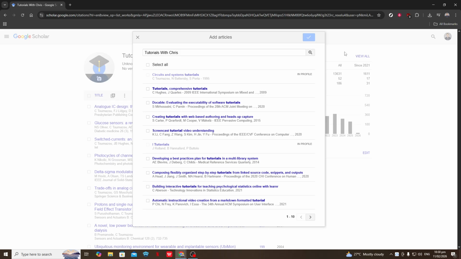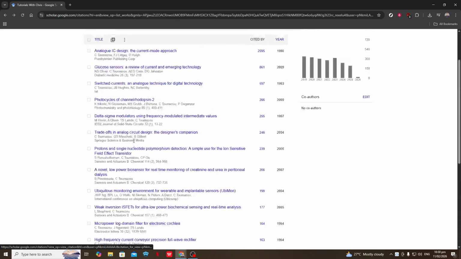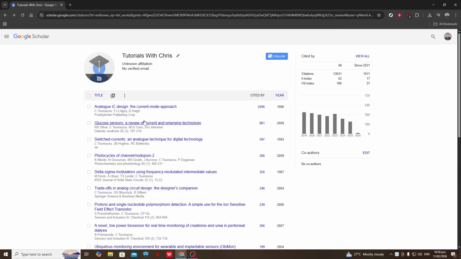The more accurate and complete this is, the easier it will be for others to find and cite your work. When you've filled in the details, click Save, and the article will be added to your profile.